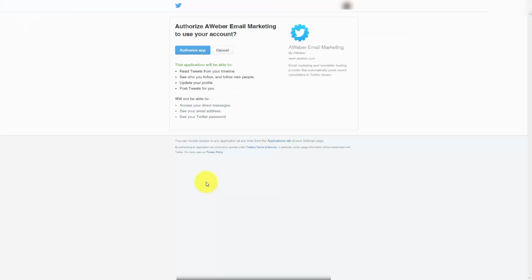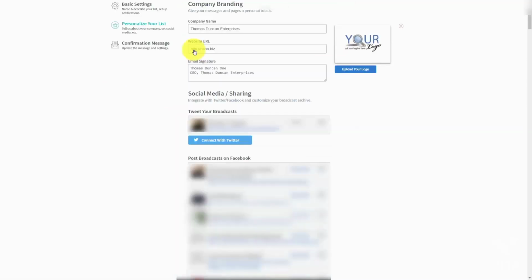Now, if you are already logged into Twitter, all you'll have to do is click this Authorize App button. If you are not currently logged into Twitter, you will need to connect to your Twitter account in order to give access to Aweber so that it can connect with the app. So we are now going to click this Authorize App button. And now our Twitter account is connected to our broadcast archive.